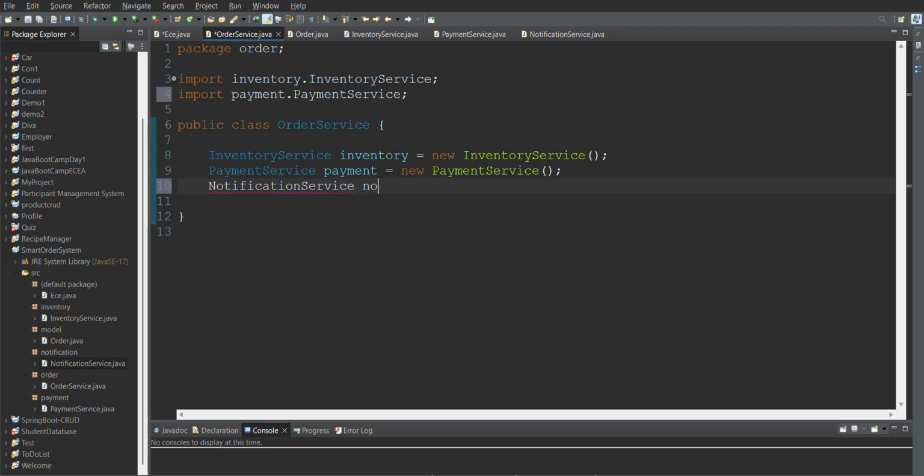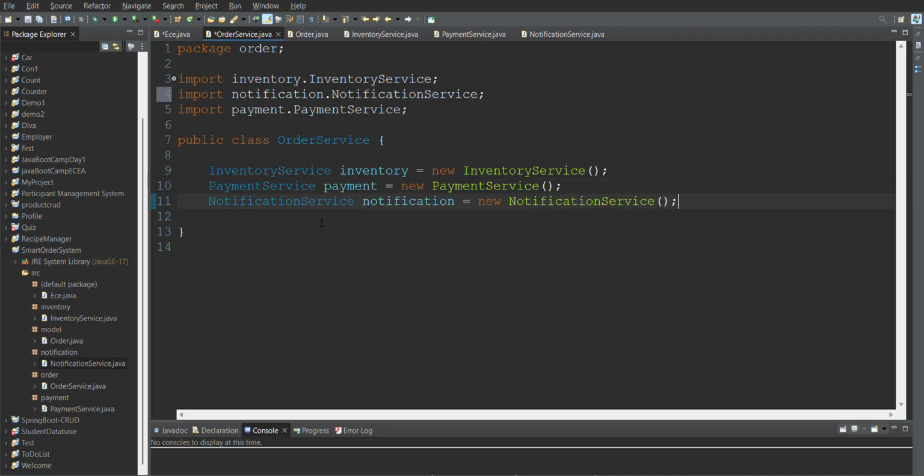So I can mention the object reference of notification here, and you can use the new keyword. You can use the notification service class name with object reference. I need to import the notification service class from the notification package. All three things are imported, right? Okay.